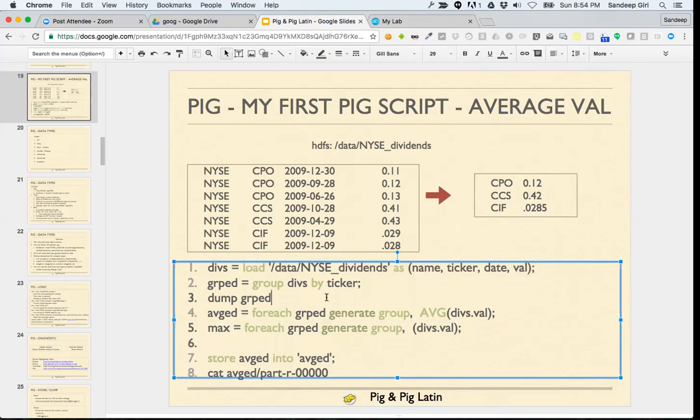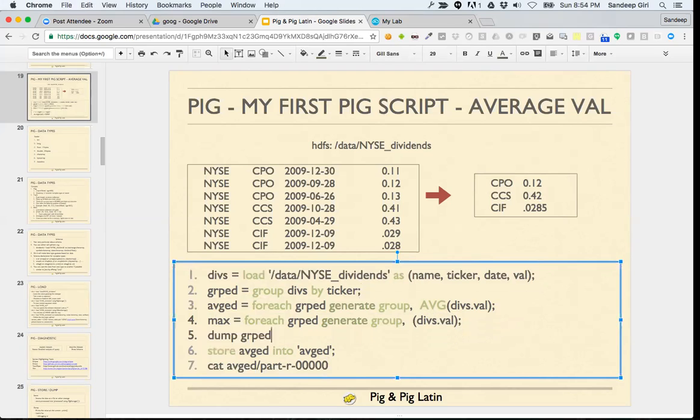A further very good question. Thank you, Dheer. Now, let's say this is what you mean, right? When we say dump GRPD, whether it's after these or before these, it wouldn't make much of a difference. Why? Because GRPD depends only on divs, these two statements. So it will only execute these two parts.